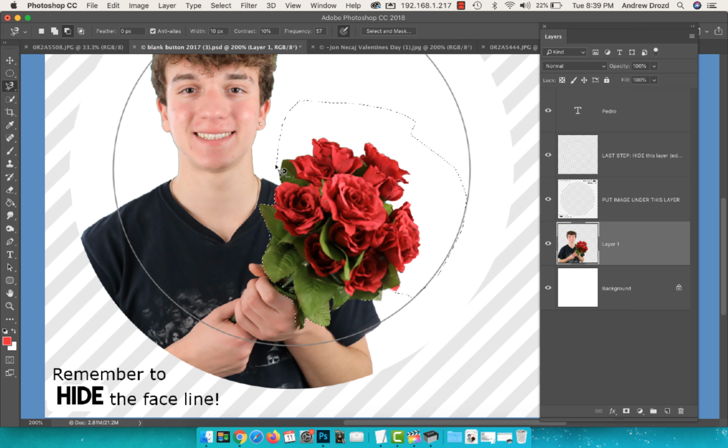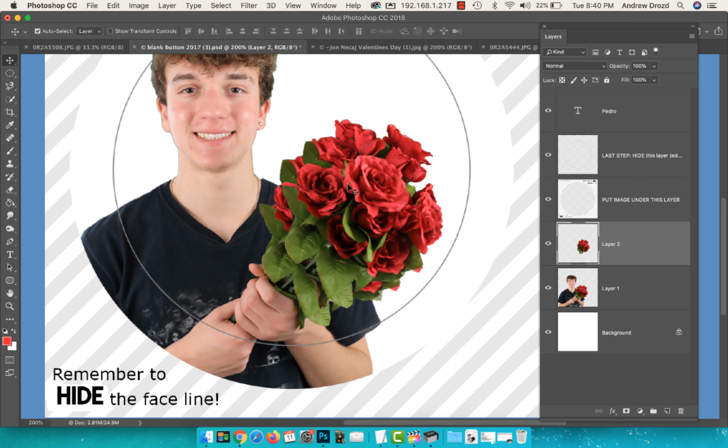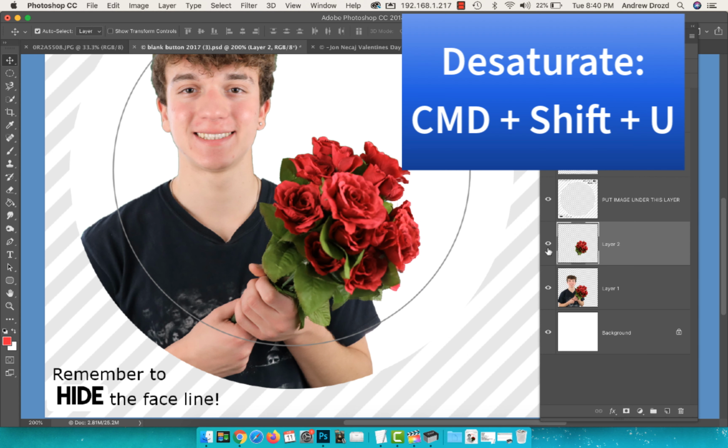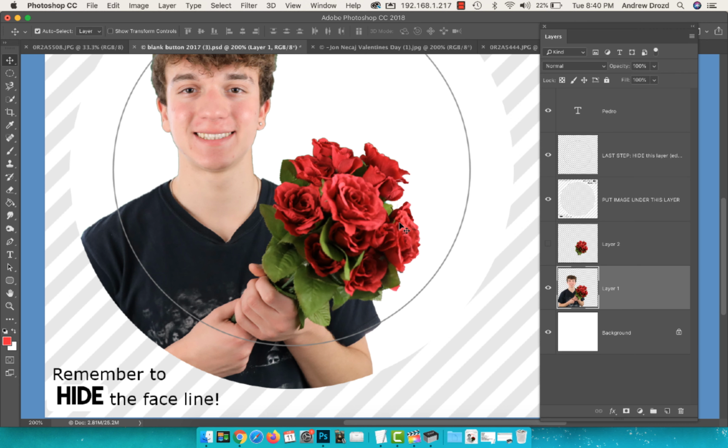There's no background there. I'm going to press Command C to copy these roses, and Command V to paste them again. So there are the roses, but what I'm going to do now is hide them by clicking that eye. We're going to return to the John layer, and press Command Shift U to desaturate.